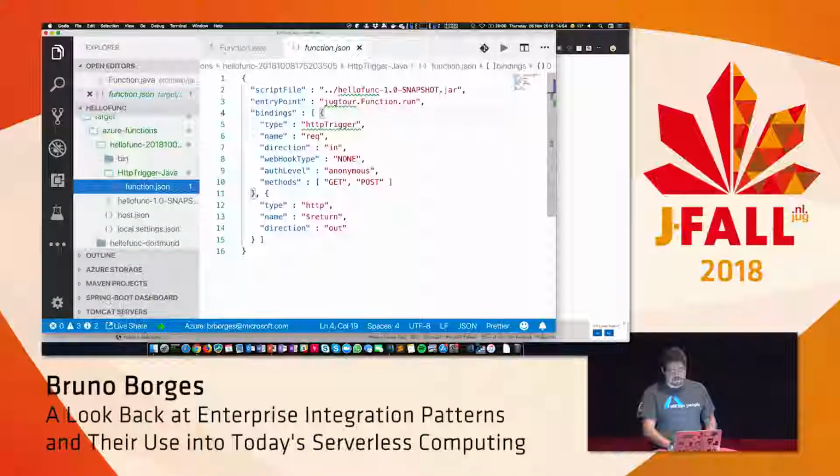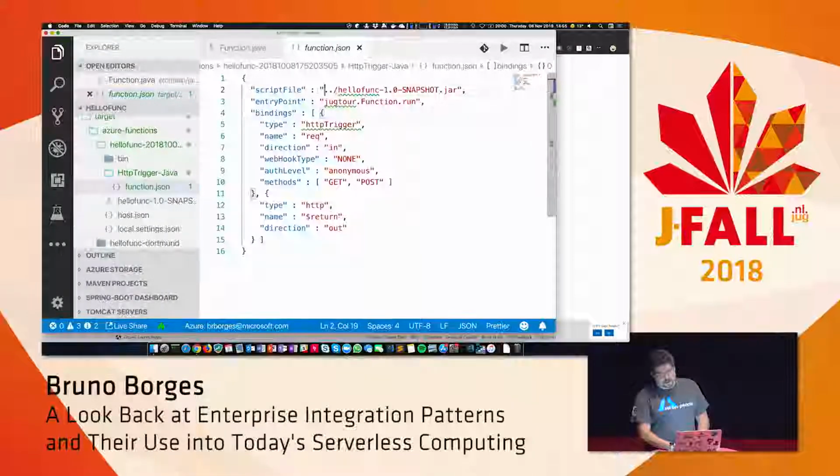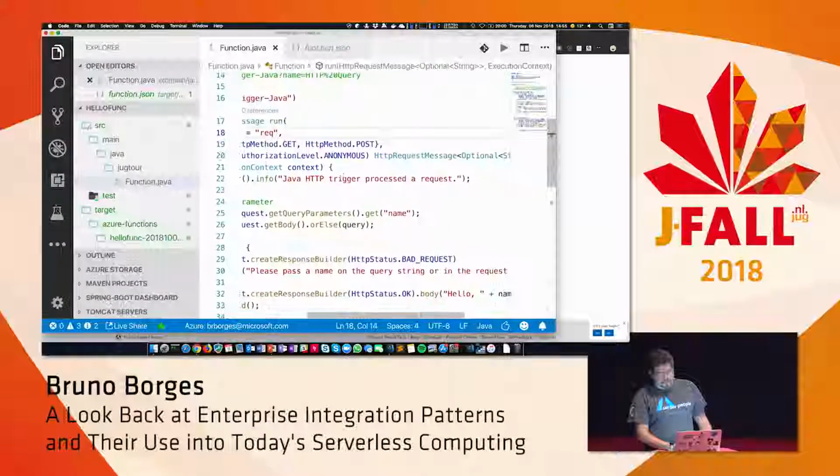So this is the actual function.json. The script file here is a jar where my code is at. And the entry point is the package, the class name, and the method. And then the bindings, it's an HTTP trigger. It has a request. The direction is input, no webhook, anonymous authentication because it's a demo. Don't ever do that. And get and post. So all of this is generated thanks to these annotations.